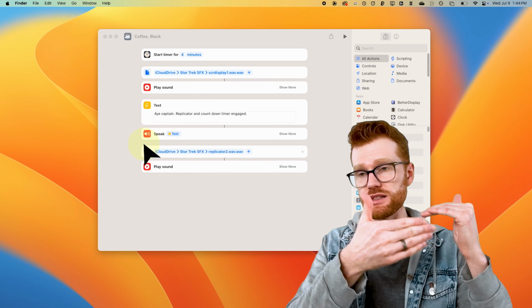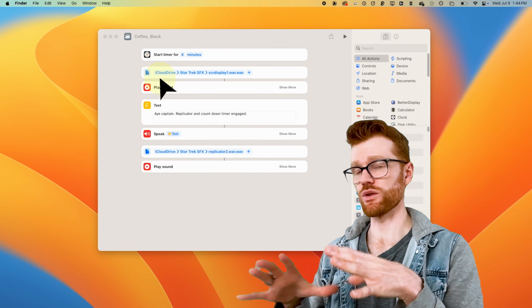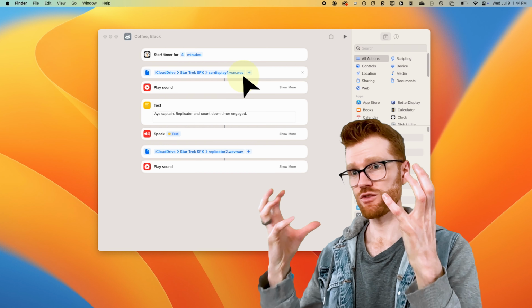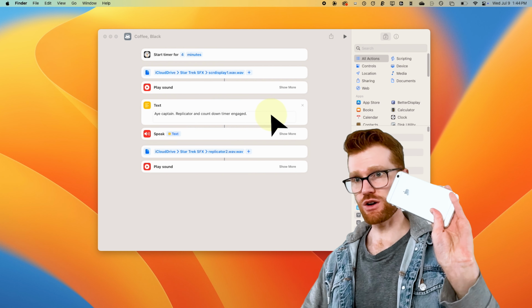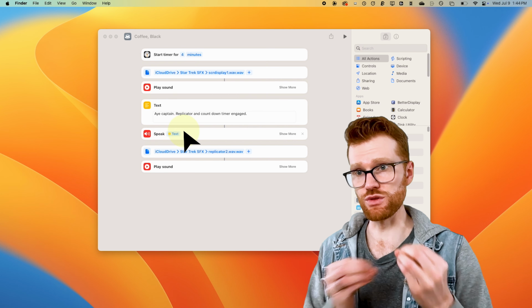If you are utilizing something that triggers certain reference files, like the sound effects in this, and you want it to work on all of your devices, the best way to do that is make sure that the sounds, in my case these sound effects, are located on your iCloud drive. That way, whether you're on your computer or your phone, it can be referenced in each of those cases.